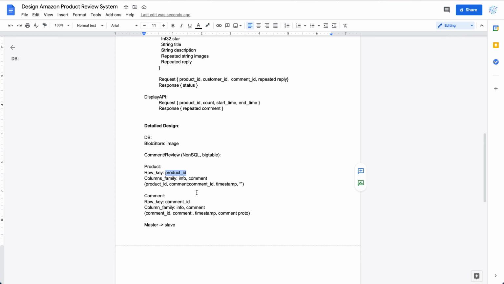And based on the comment ID, we are going to query the Bigtable, and usually we have a cache layer to cache the comments. So we get all the comment IDs, and then we get the real comments from the cache. If there is a cache miss, then we get the real comment from the database. And then combine all of them together, and return to the user to show the real comments.